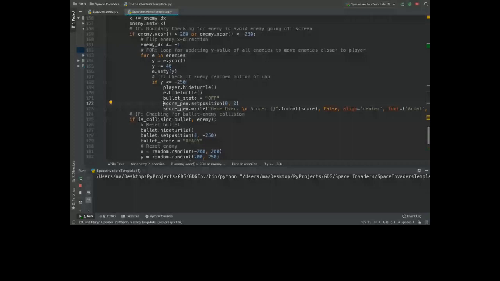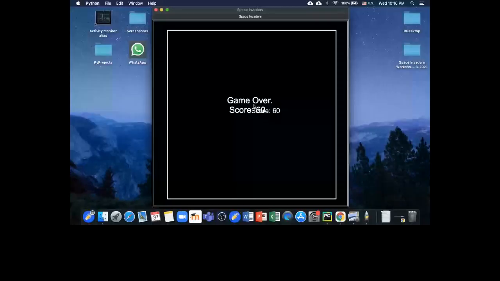It is printing score 60. Okay. This part, the score 60 here, is associated with the part that was previously being printed in the top left corner, correct? So we need to see where that part is, the part that prints this, and we have to cancel it. Okay, so where is that? The score pen dot write.